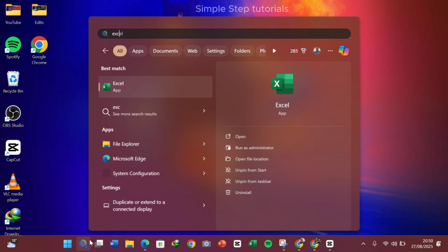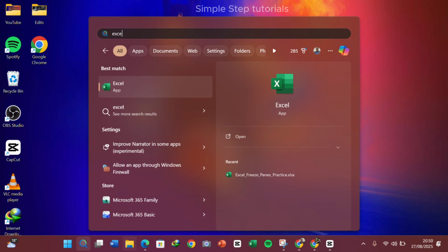That's it. You've successfully installed Microsoft Office 2019 on your computer.